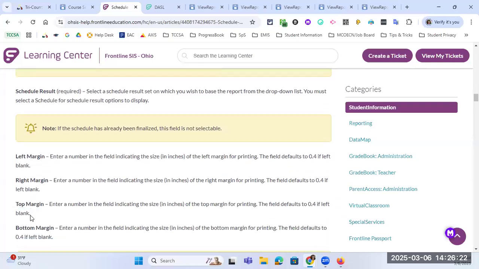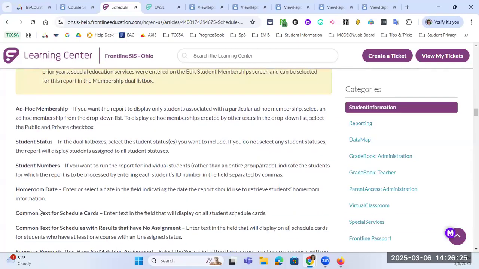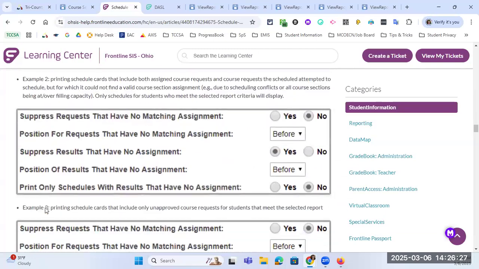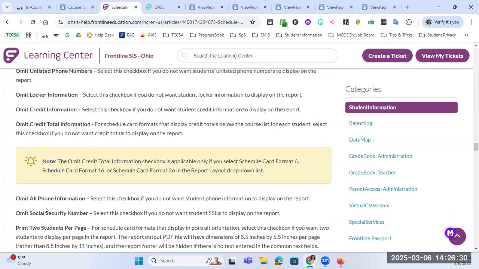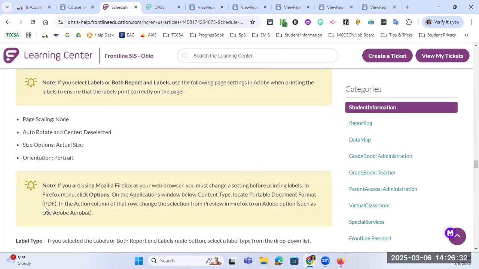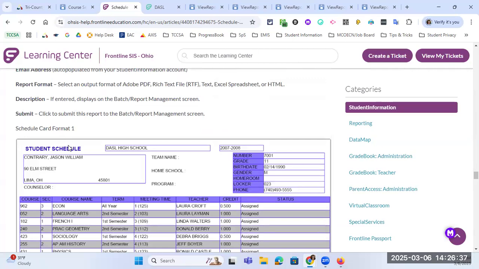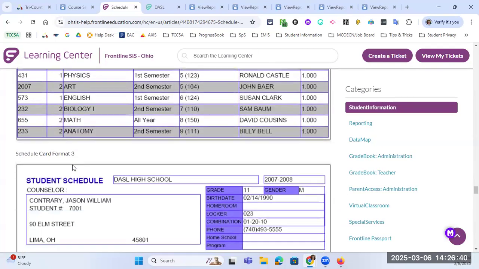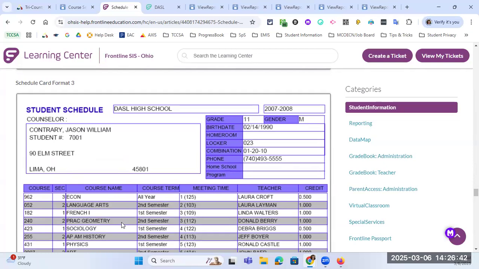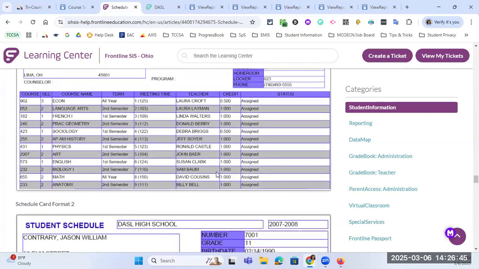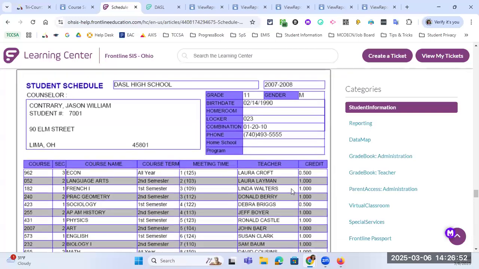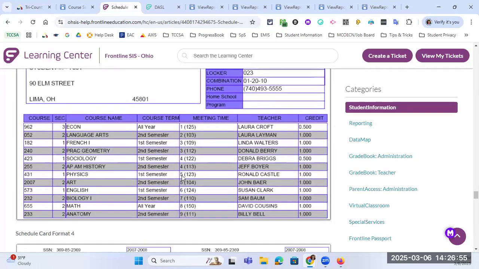If you scroll down a little bit further, it will show you each of the formats individually so you can see what they look like without having to print one. So, it's schedule format 1, 2, 3, and so forth. Again, schedule 1 and 3 are popular. Schedule 1 shows the status of the assignment, so if it's been requested or assigned, whereas schedule 3 shows the credits, assuming that it's already been scheduled, and what the meeting time is.